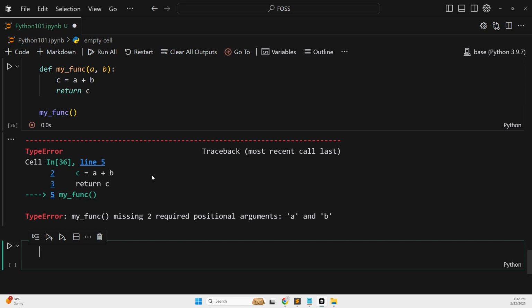Okay, let's look at the error. I told you two things will happen when you see the error. Two magical things, right? First is what? It is in English. What is the second magical thing? That you can read it. So if you read it, it says that my func is missing two required positional arguments. Required is the important word, and positional arguments is the second important phrase. And these are a and b.